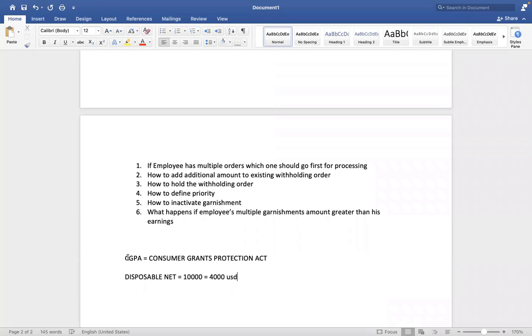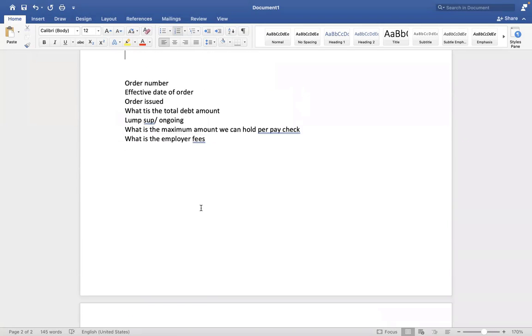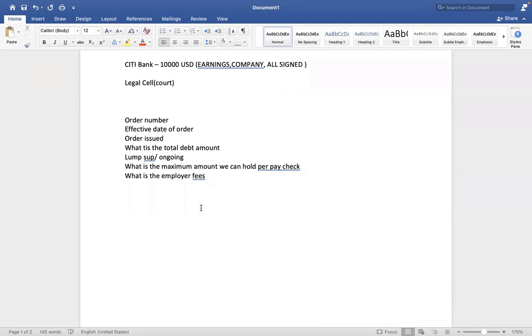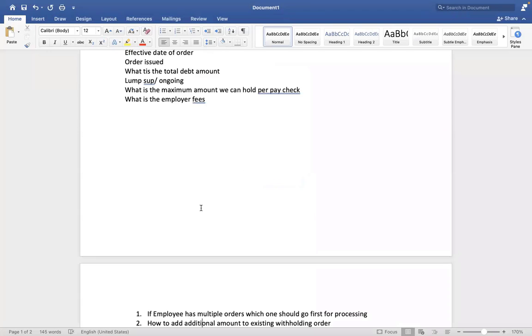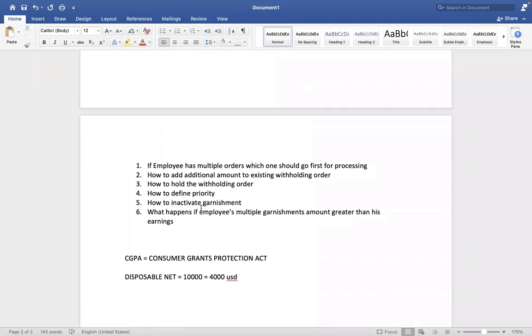Whenever an order is given, they will review the CGPA rules. That's why the legal cell asks the employer to provide total dependent details, employee, laborer, and mechanic status, or total wage per annum, dependents, head of household, all the information. This is required for reporting purposes for legal documents. Any questions?